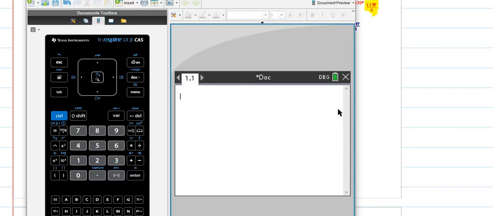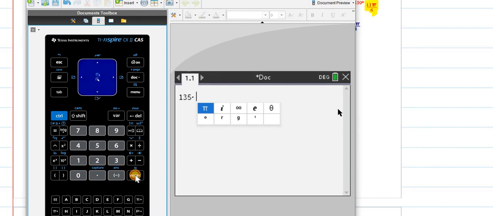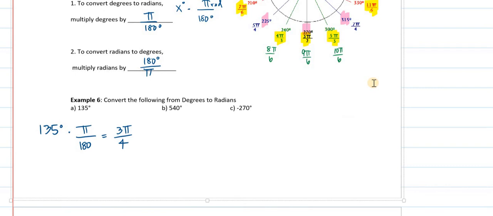Let's go to the CAS for a second just so you can see it. So I would type in 135 times, the pi button is here, and then I can choose it. And then I'm going to hit divided by 180. And when I hit enter, because I have a CAS, it gives me my simplified answer in terms of pi.